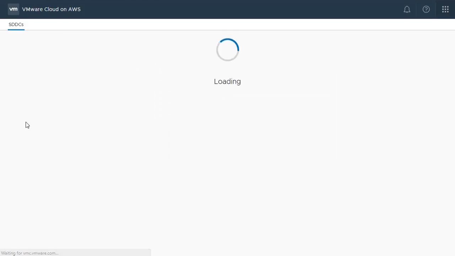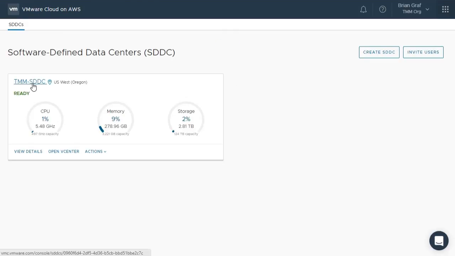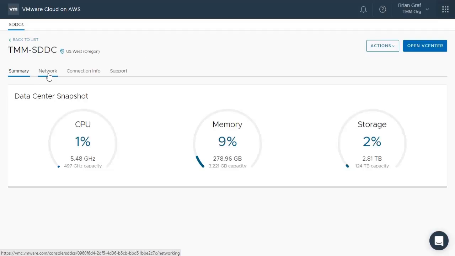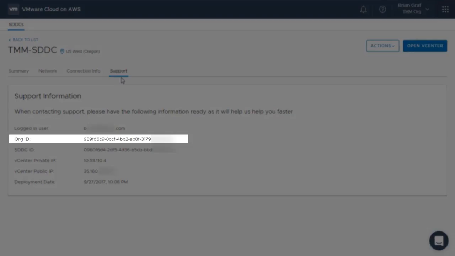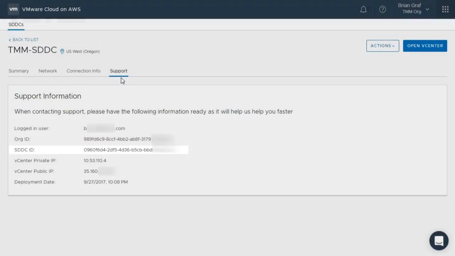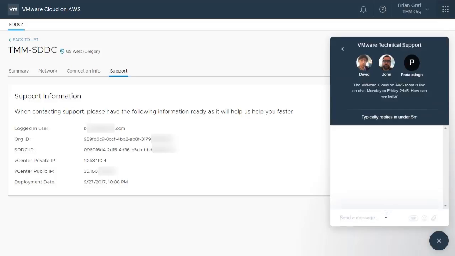Going back to the main console, let's click on TMM SDDC. As you can see, there is a summary overview of the resource utilization. By clicking on the Support tab, you'll see detailed information about your environment that can be used when working with VMware support. This information, such as the organization ID, SDDC ID, and vCenter IP address, may be useful when obtaining support through the Intercom chat service. The chat service can be launched through the icon in the bottom right corner of the page. By clicking on this, you will be placed in touch with the VMware support who can help resolve your issues.